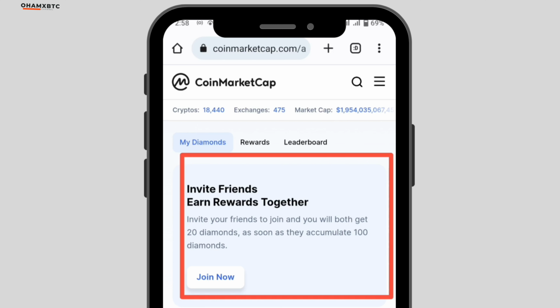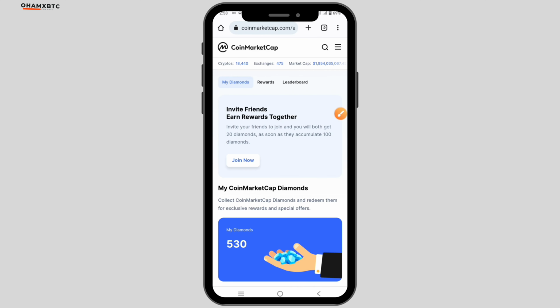And here it says invite your friends to join, and you both will get 20 diamonds each as soon as they accumulate 100 diamonds. So once your friends accumulate up to 100 diamonds, you get 20 diamonds, and your friend will get 20 diamonds. So this is why you will need to use my referral code, and I will be dropping it in the description of this video. It's very important you do that. I'm giving you the information for free, and in return you are helping me out by getting me an additional 20 diamonds. So that is a win-win game for both of us, right?